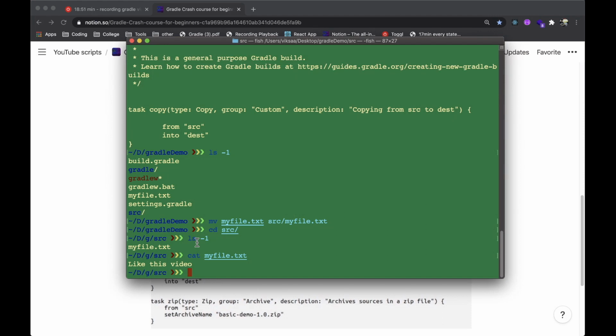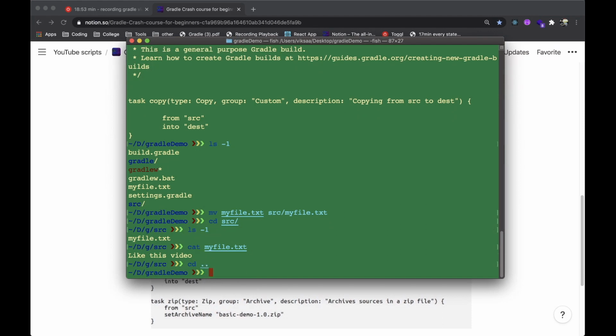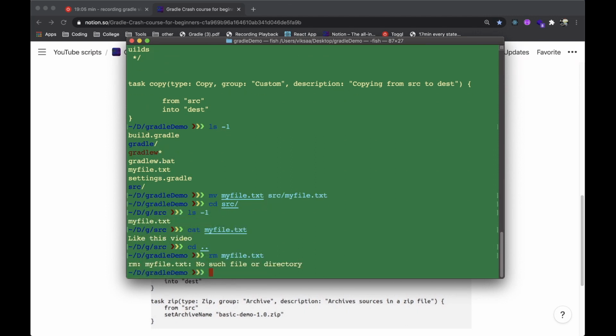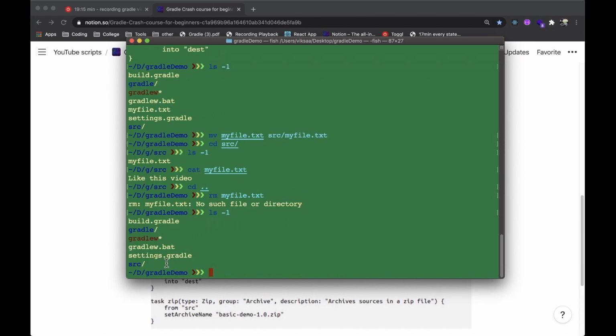So now we can actually delete our file that we have in our Gradle project by doing rm my file .txt. It says no such file. Oh, because we moved it. It doesn't copy it, it moves it. If you do ls -l, there's no such file.